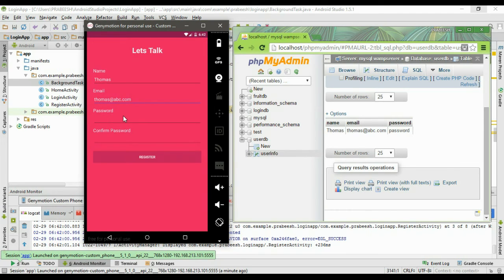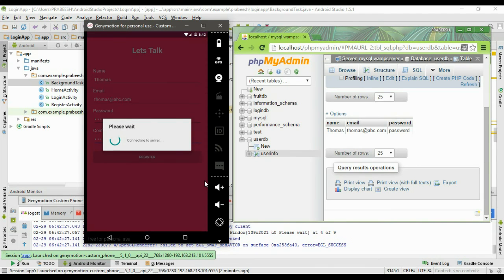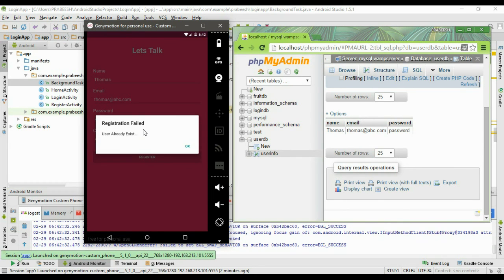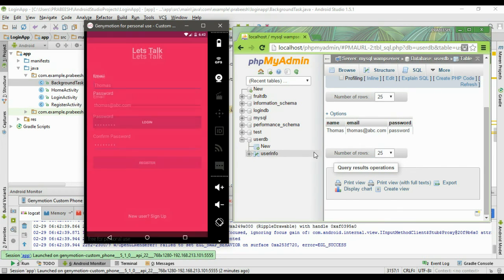So in this case, the registration must fail. And now specify the password. Use the same password. Now confirm that password. And try to register. And now this is the response from server. Registration failed. The user already exists in the database.